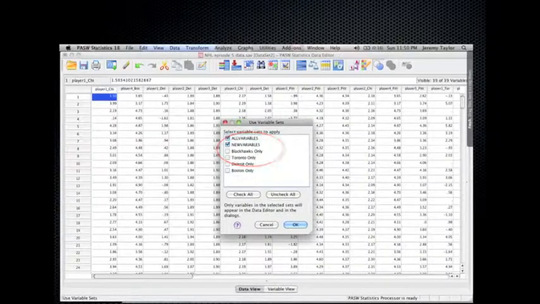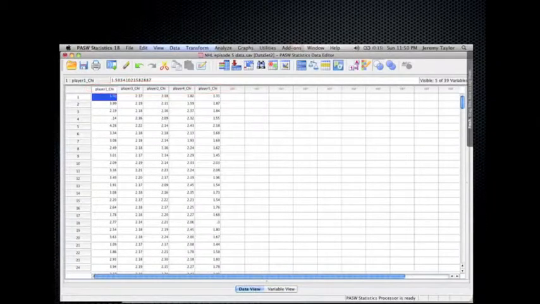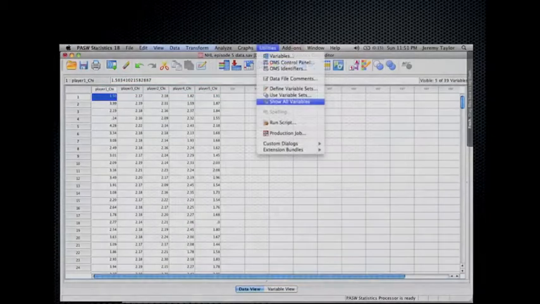You can see here by default the all variables and new variables selections are checked. Go ahead and check the Blackhawks data, uncheck the previous two, hit OK, and as you can see we have only Blackhawks data isolated. To bring back your other variables, go back to Utilities and select the Show All variables.